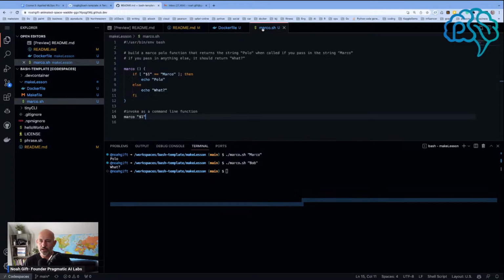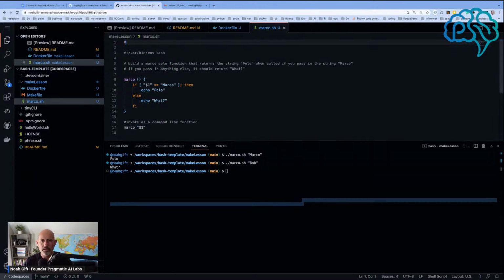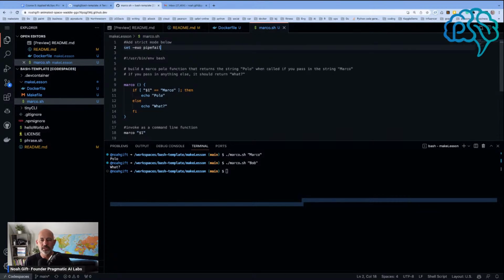Now, it would be kind of cool to see if Copilot will make this smarter. Like, for example, you could say like, you know, add strict mode, and just see what it does. There we go. Right. So now we can see like a stricter mode to run this thing.